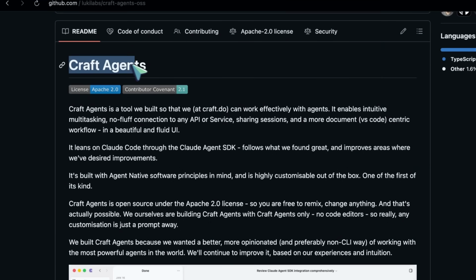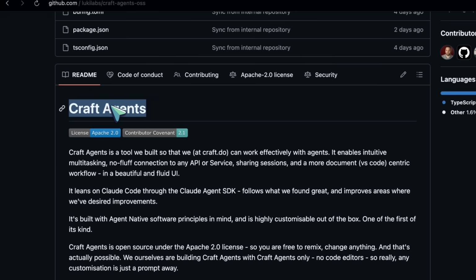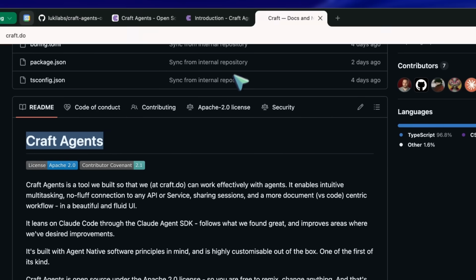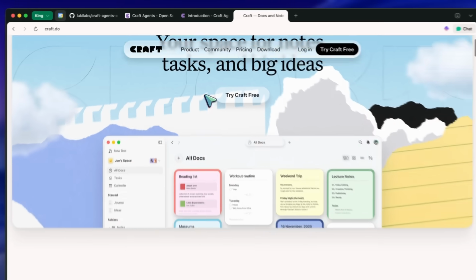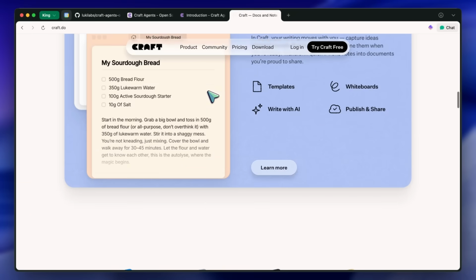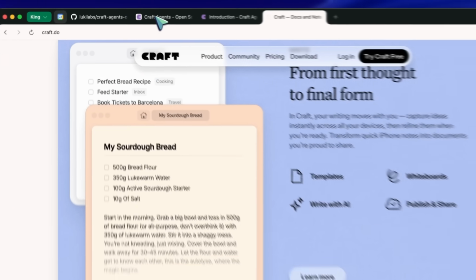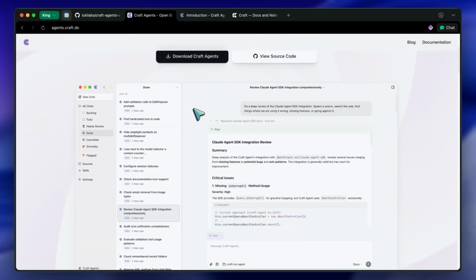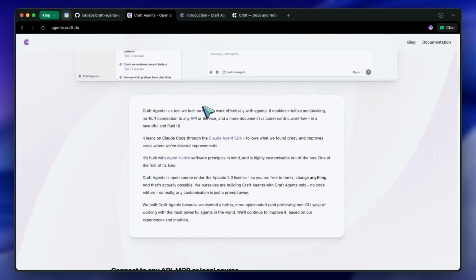This is an open source desktop application for working with AI agents, and it's built by the team behind Craft.do. It's basically an alternative to using Claude Code in the terminal, but with a much nicer interface and some really cool features that make it stand out.